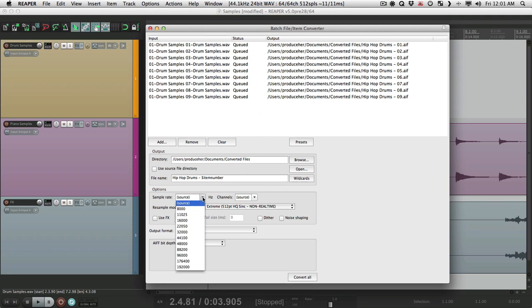But let's change this to 44.1, and then we could choose the channels. We could choose mono, stereo, or multi-channel. But again, we have the option here to choose source. So if the file is mono, stereo, or multi-channel, it'll stay the same. But let's force it to be stereo.